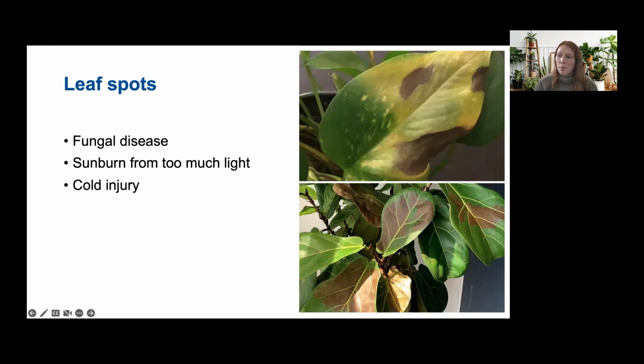But we just want to remember that when we want to move our houseplant outside, that's something that we need to do gradually over several weeks, because the sunlight that they receive outside directly from the sun is a lot different than the sunlight that they receive from your windowsill filtered through a window.